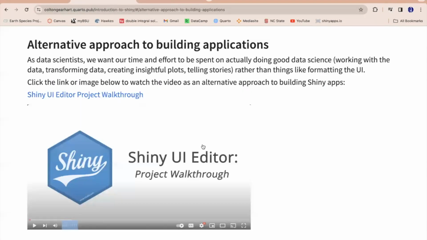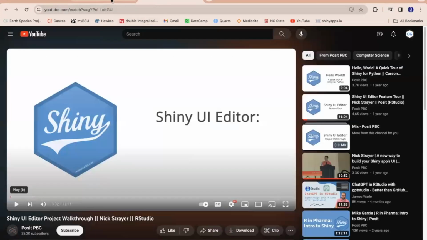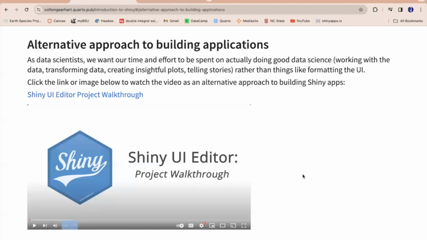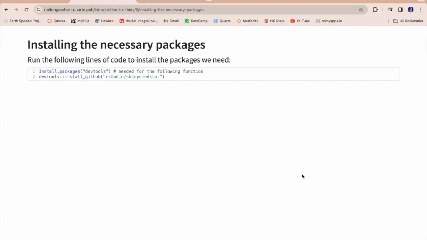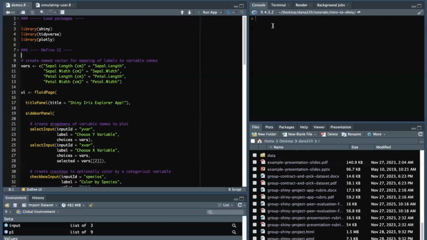All right, so hopefully you have paused the video and watched the Shiny UI. So now we will work through our own example using the Shiny UI editor. The first thing that we need to do is install the packages necessary. That's going to be devtools, which is going to help us install Shiny UI editor. So let's just go ahead and copy and paste these 2 commands into our console.